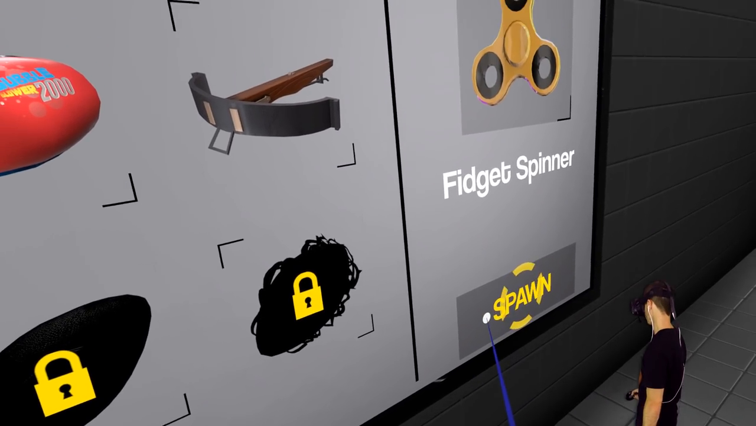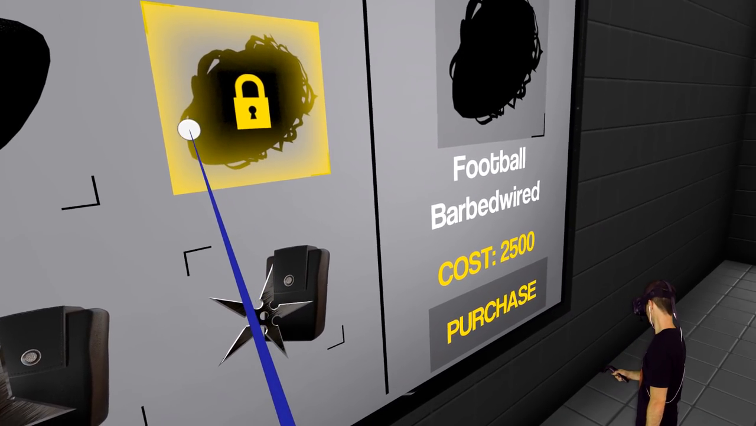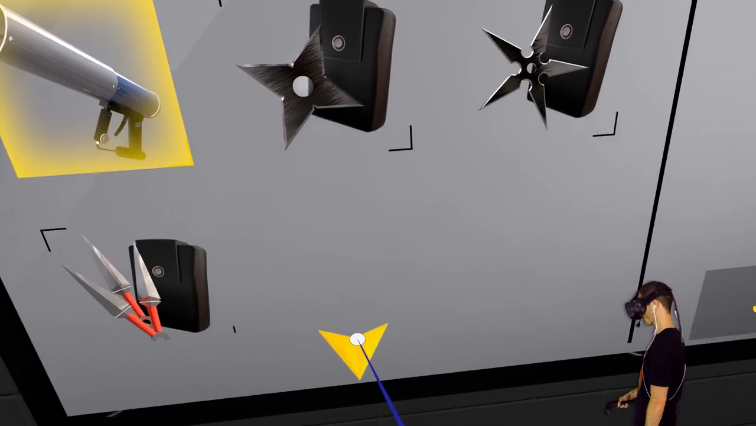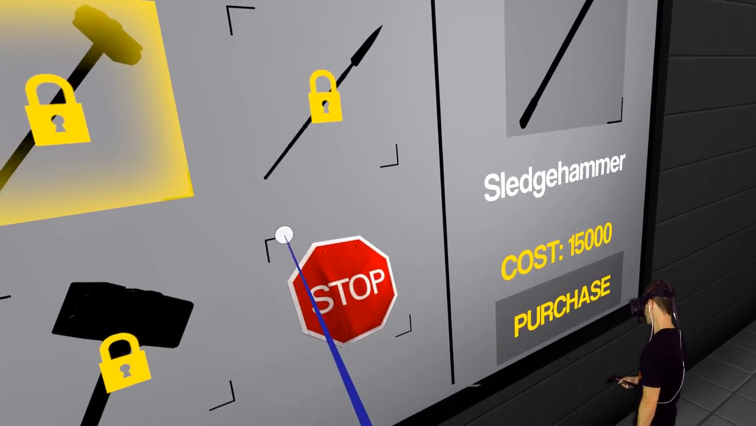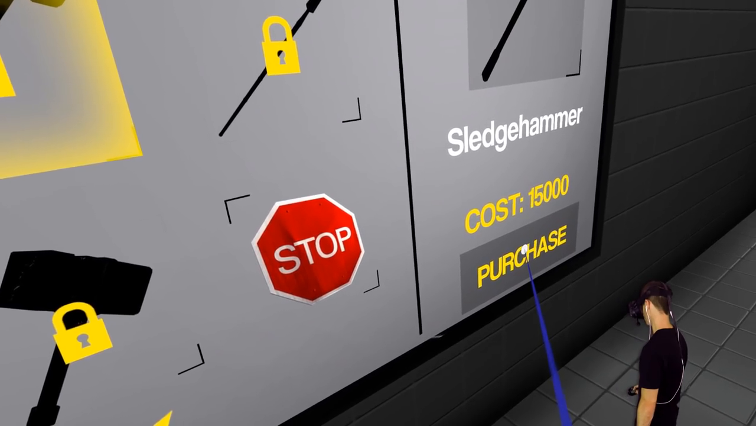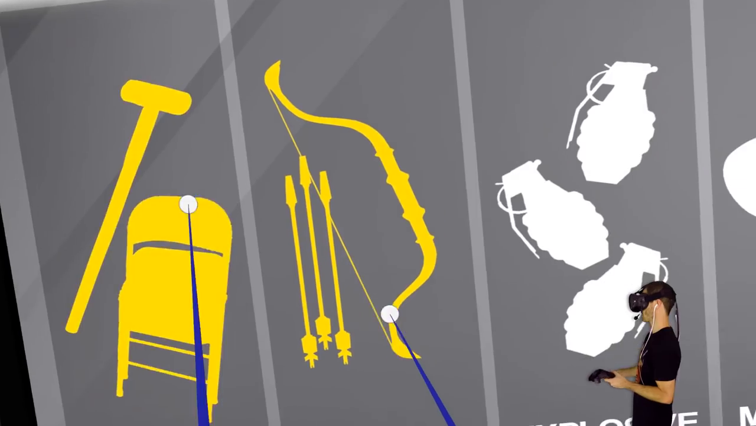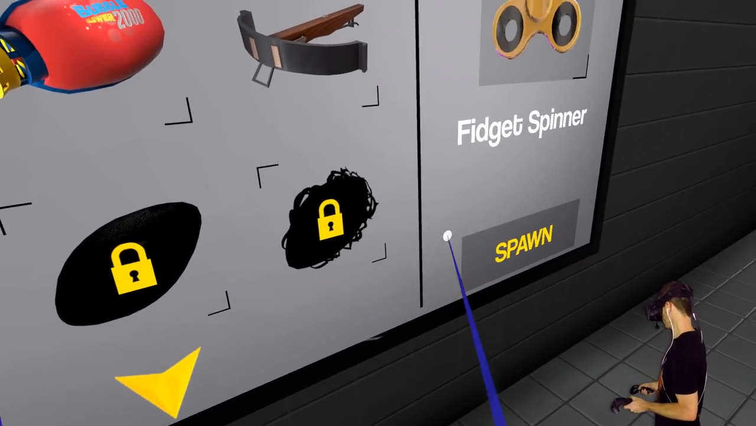A fidget spinner is 15 bucks. I'm gonna buy that. What is this one? Barbed-wire football. Okay. I thought the t-shirt cannon was pretty decent. What is this one? Sledgehammer. That might be pretty good. All right, anyway. I was gonna try Free Mode, but well, hang on. Let's just try this.